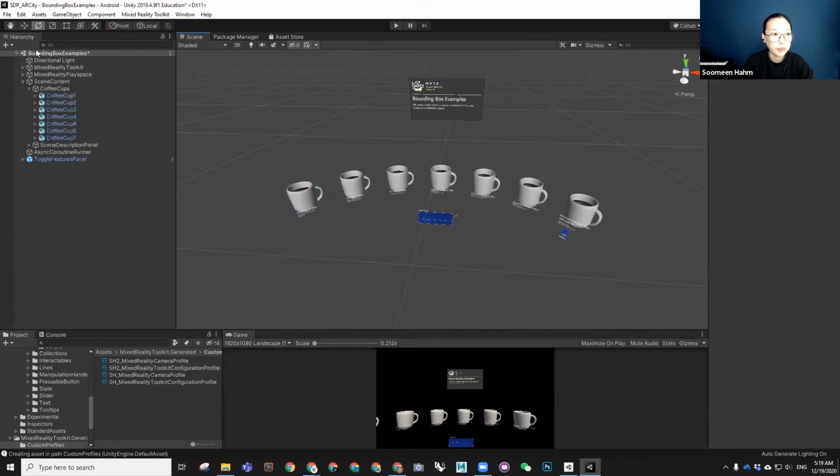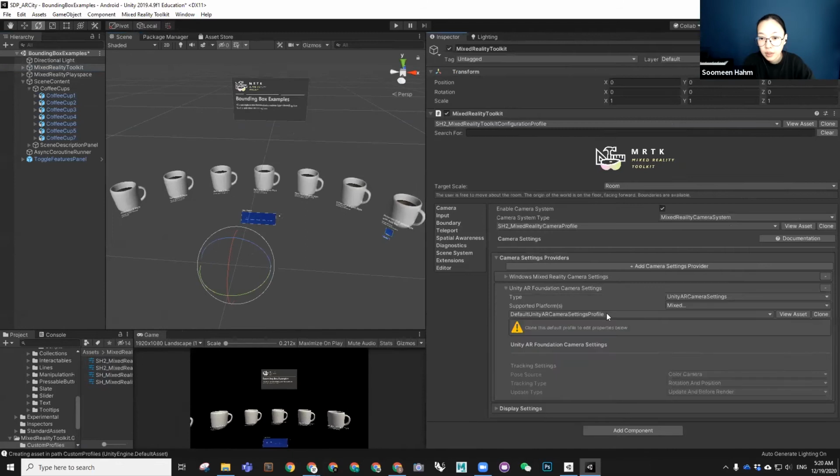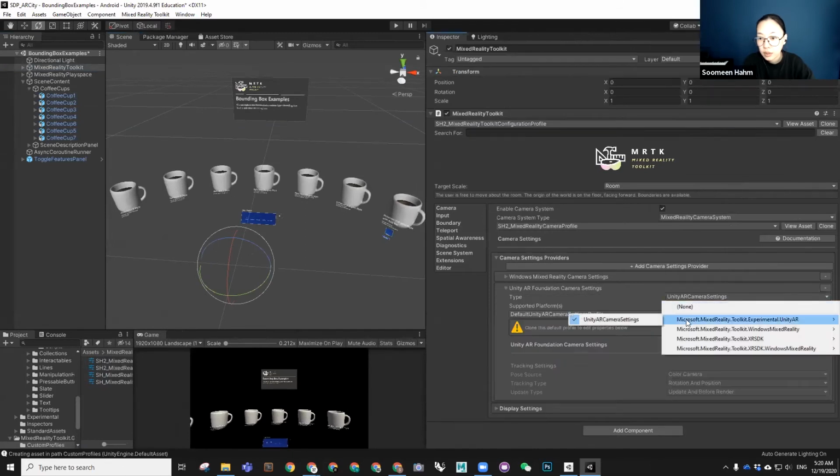Sorry for asking again, but what was the camera type again? It was Experimental Unity AR? Yeah. So this one. Okay. Thank you. No problem.